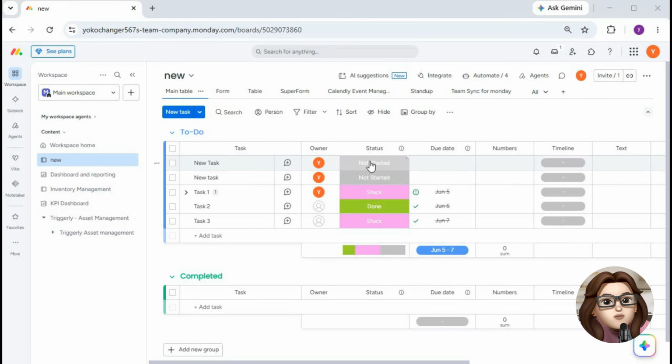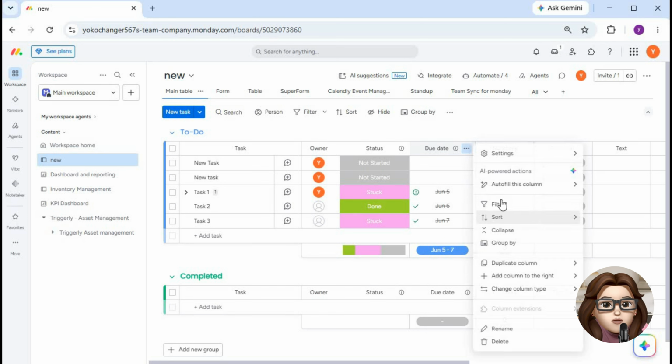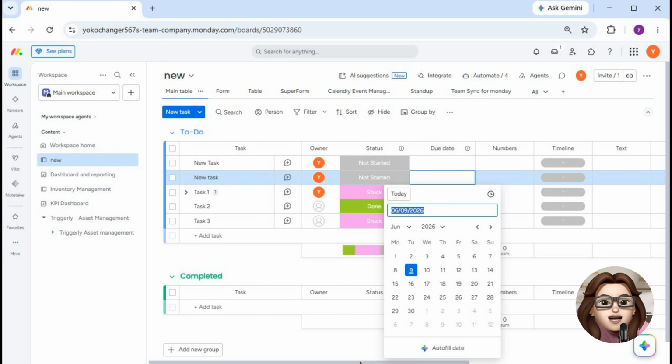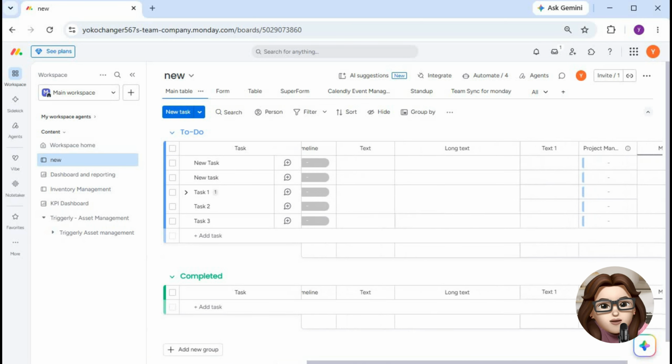Next, add a timeline column by clicking Add Column and selecting Timeline. Enter a start date and end date for each task. These dates form the foundation of your Gantt chart.